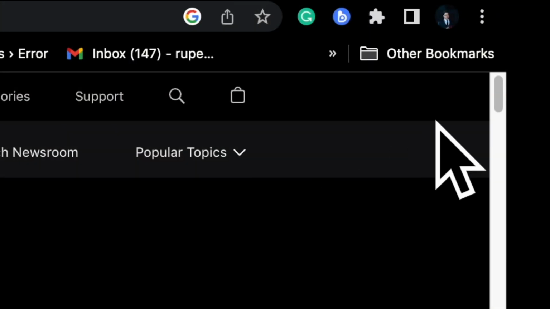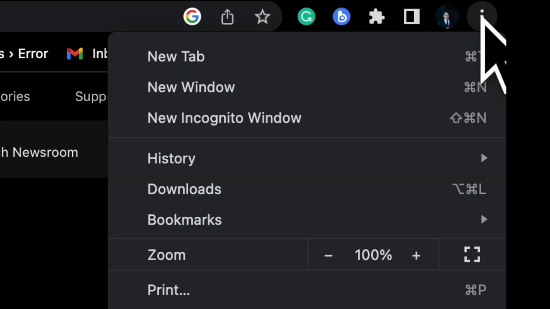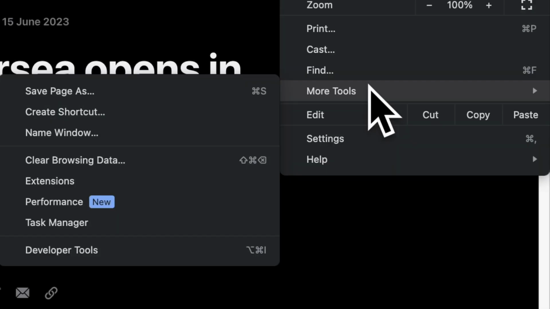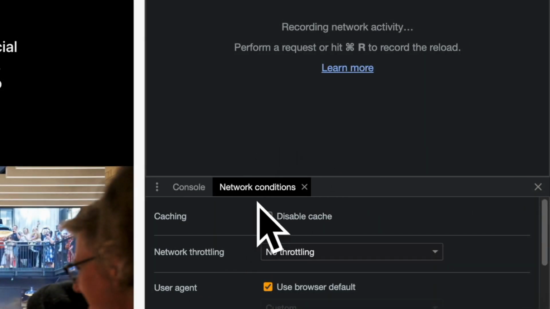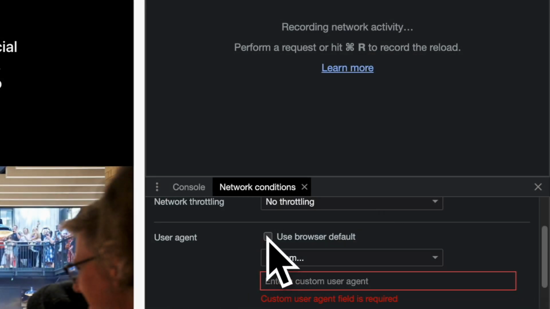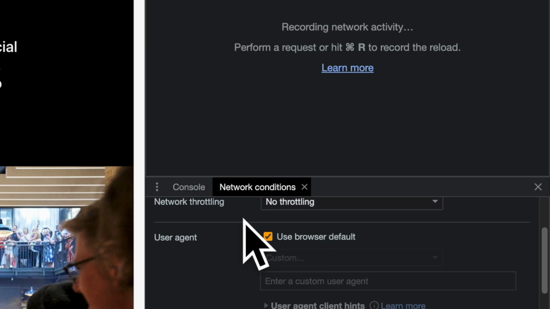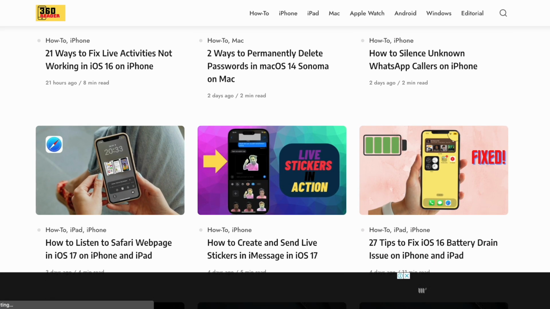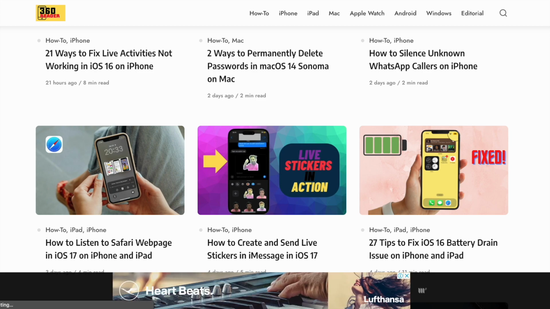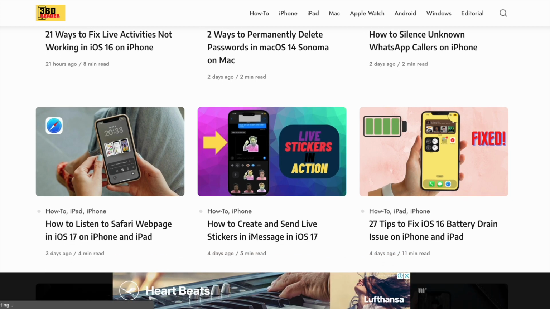Then click on the triple dot icon in the top right corner of the browser window. Then choose More Tools and then hit Developer Tools. After that, click on Network Conditions. Then check the box for Use Browser Default or Select Automatically. And finally, refresh the page to return to the default user agent for the current version of Chrome. And that's pretty much it.